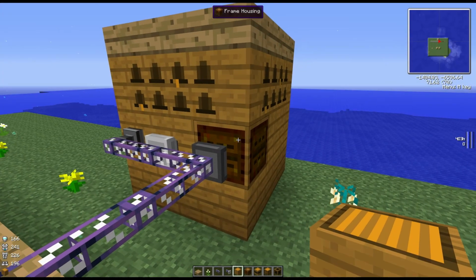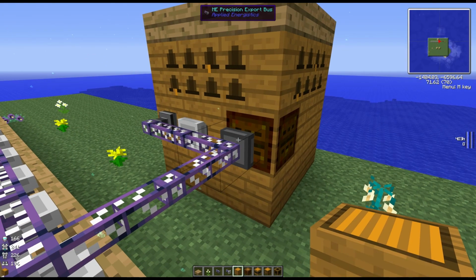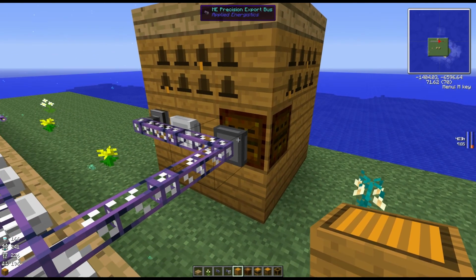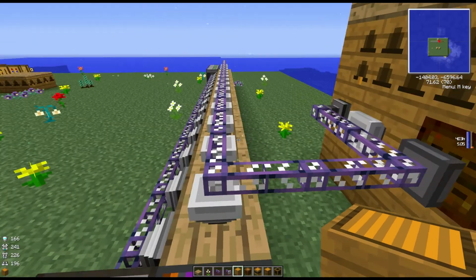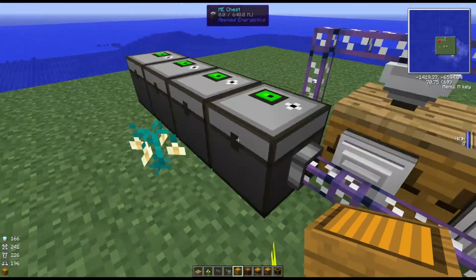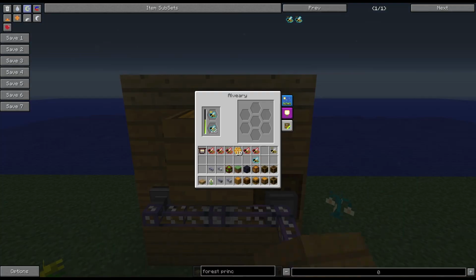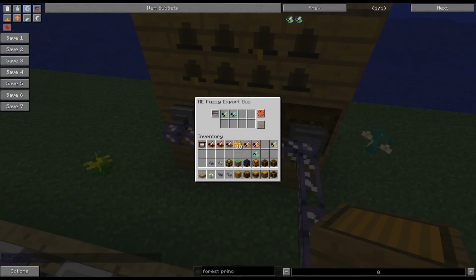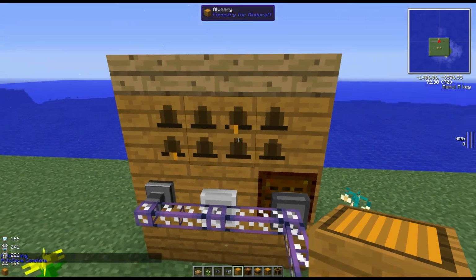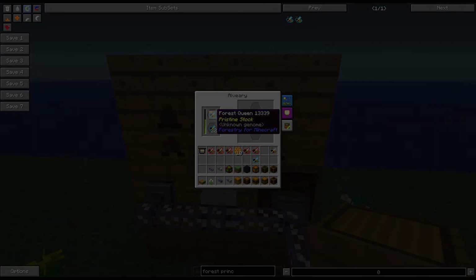Here I have an automated alveary. I have a single frame housing block, which is allowing me to automatically export frames into the alveary using a precision export bus. I just have the export bus set to move proven frames, which are stored over in a chest over here, and then placed inside the alveary. Over to the left I have a fuzzy export set similarly to all the rest of my apiaries, and then another import bus. This alveary is working completely automated, and I've never manually put a single item inside here.